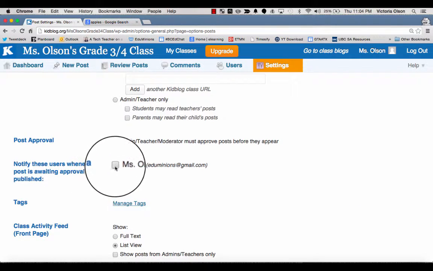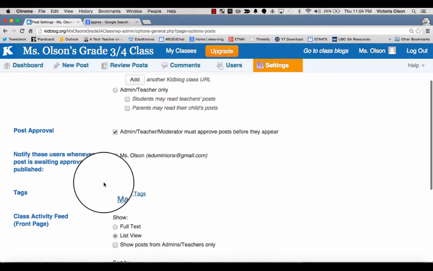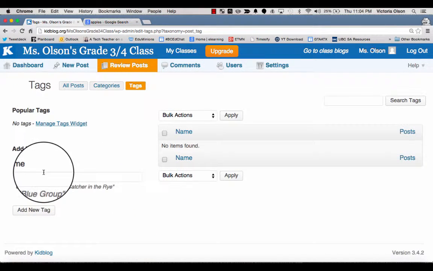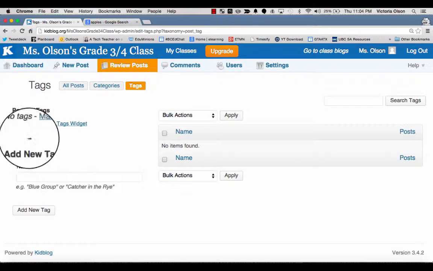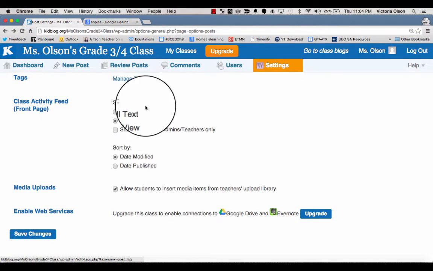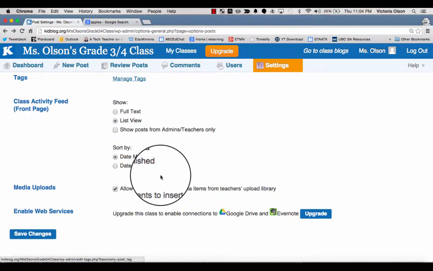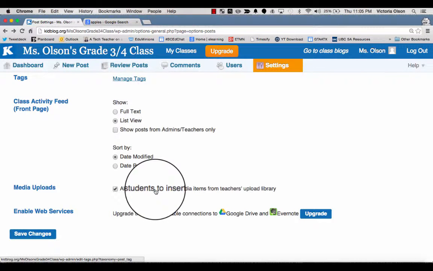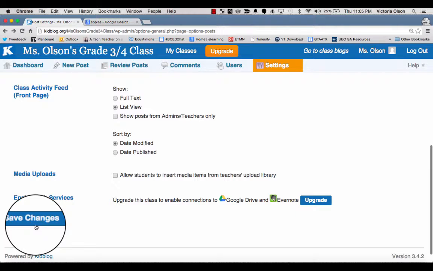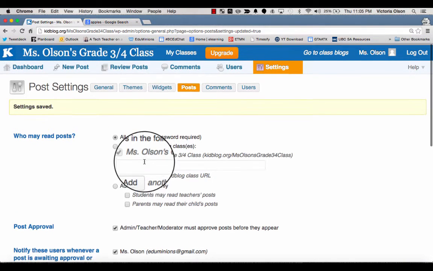And I also turn on the email notification for this because every time a student might post from home, I get to document that. Now I can manage tags here, and all that means is that I can add specific tags that the kids can add, but I'm not going to do that right now. I'm just going to go back. And then again, you can show the way that they're viewed or what kind of media uploads are available. I'm actually going to take this off because I don't need the kids uploading things that I've uploaded. And once again, we're going to save those changes.